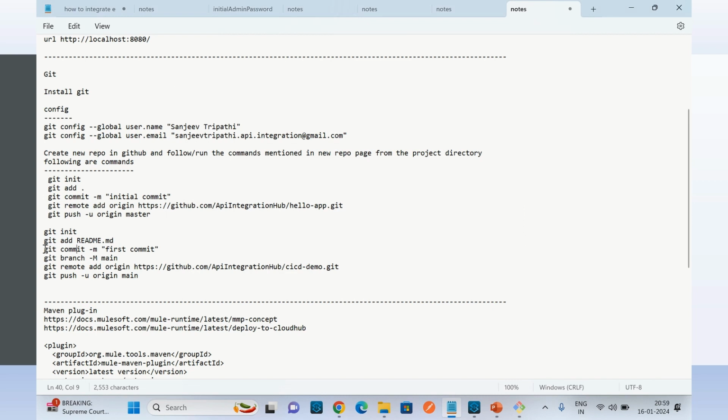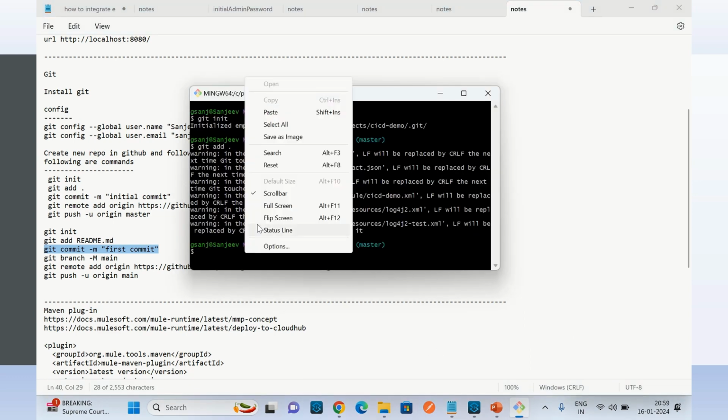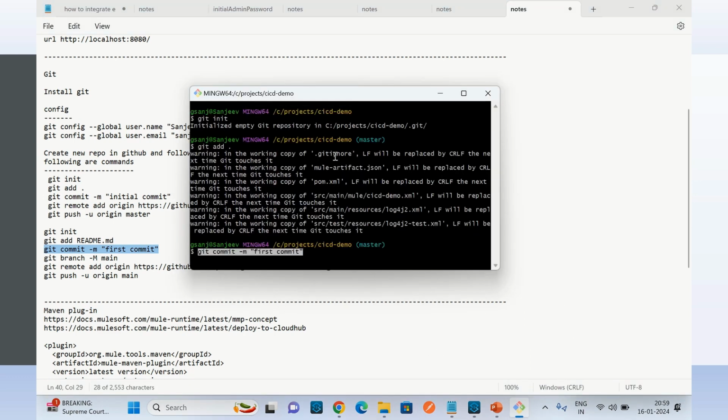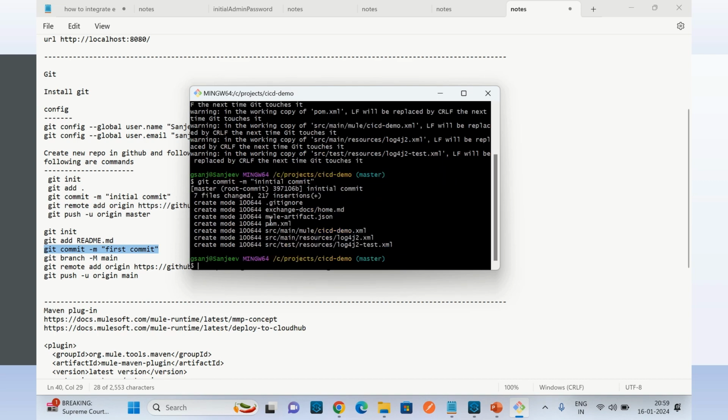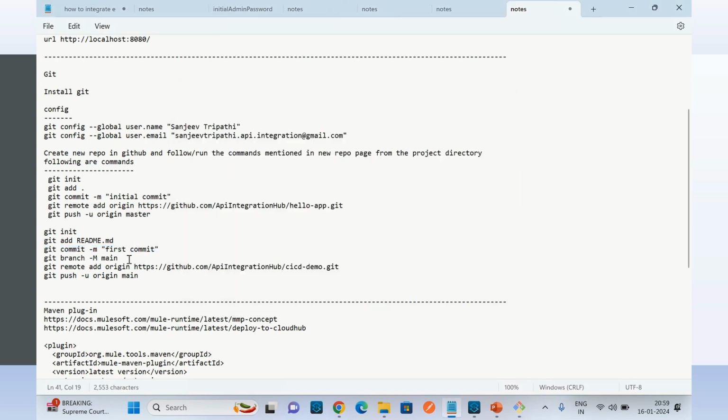Now I will do git commit. Instead of first commit, I will say initial commit. Commit command executed. I will not create main branch. I will stay with the master branch.